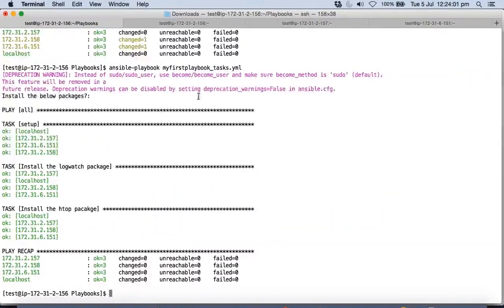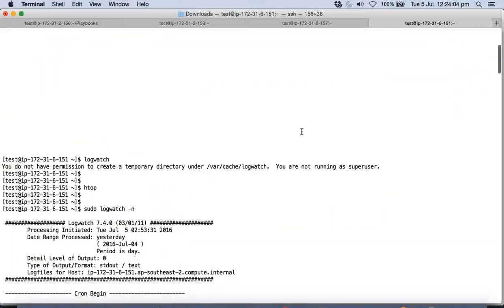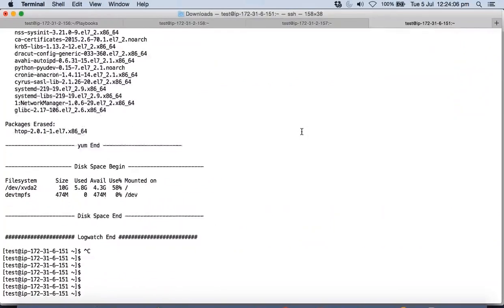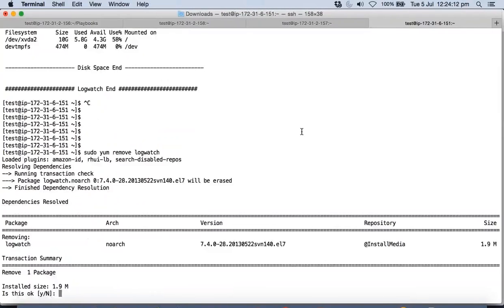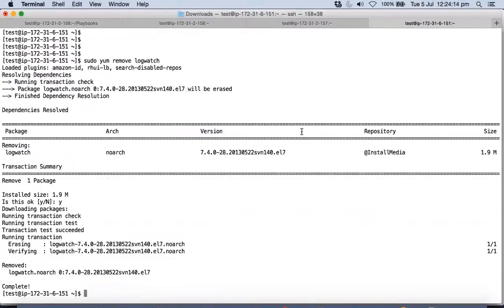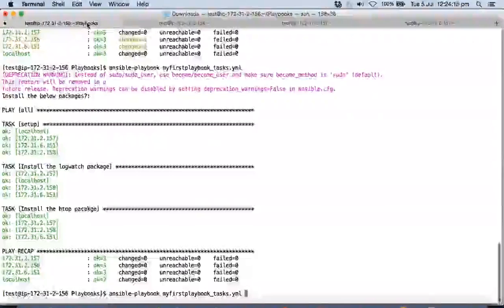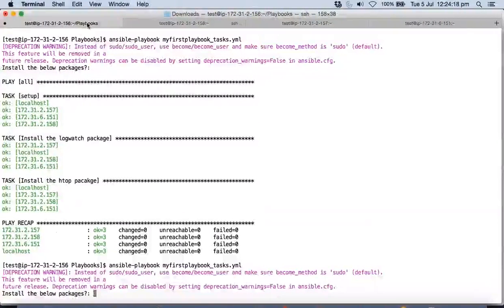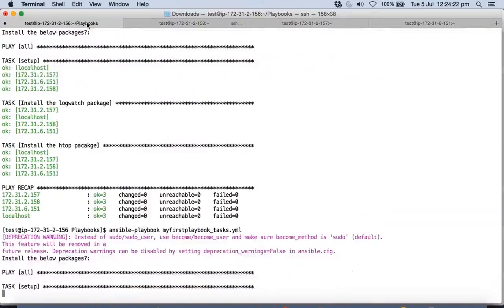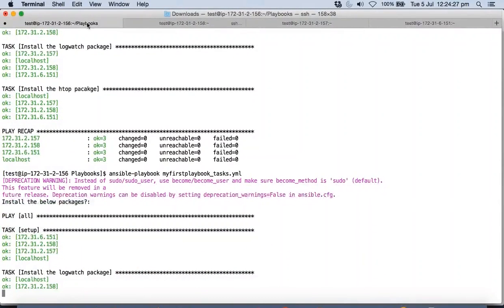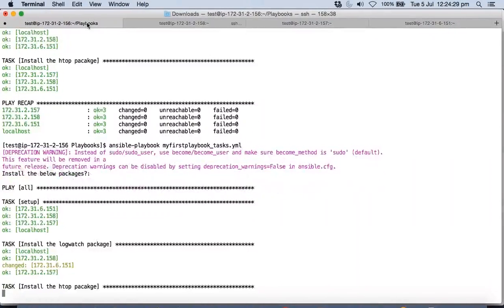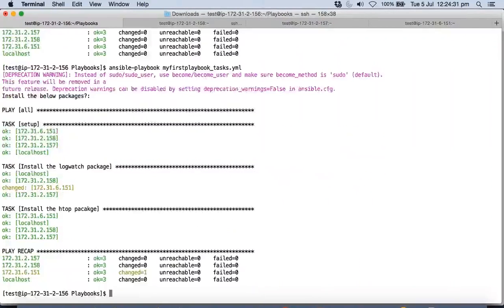Now, if I remove logwatch on 151, what I'm going to do is sudo yum remove logwatch. Yes, I removed logwatch, and if you run the Ansible playbook task file again, this task is going to ask, should I install these packages? If no problem, just type enter. If the package is already installed, it is not going to affect. If it's not installed, it is going to install it back on 151, which I just removed. It can show the status changed to yellow.